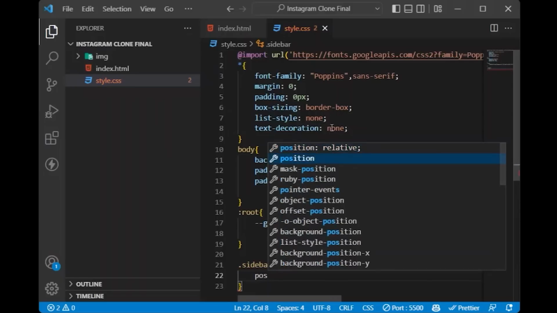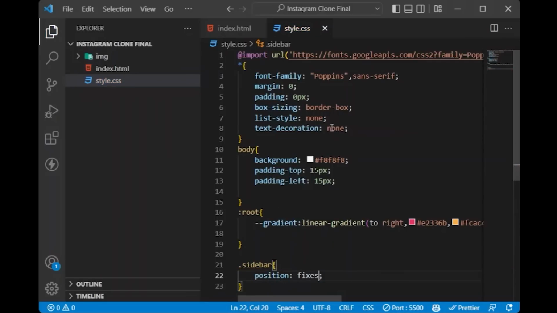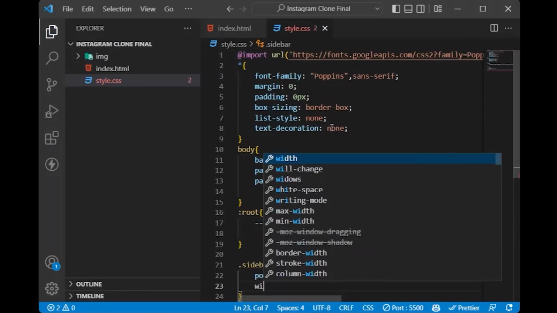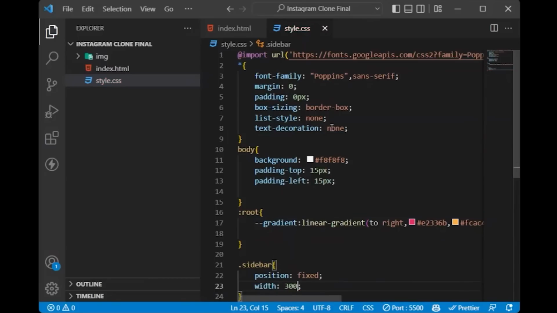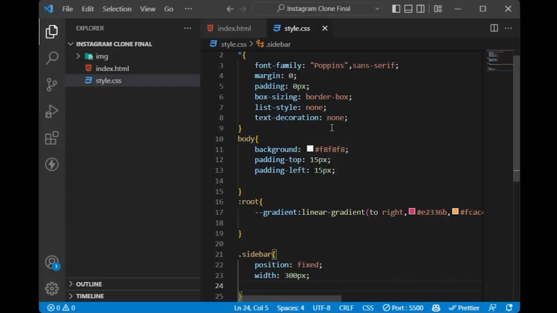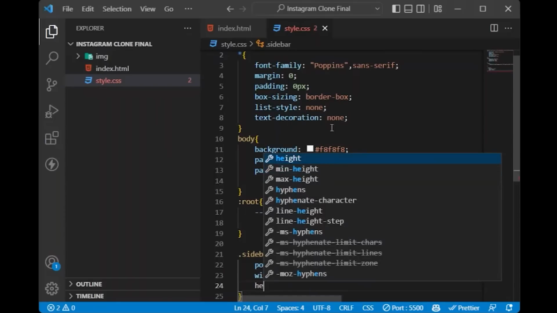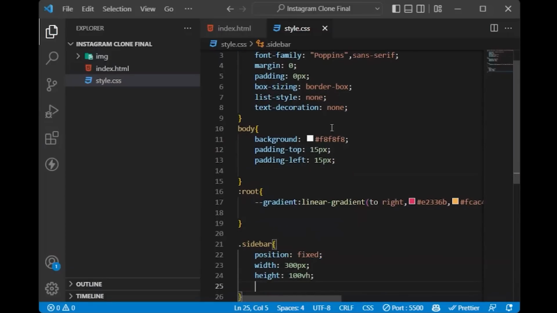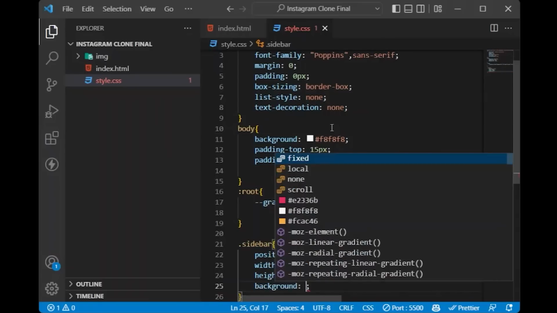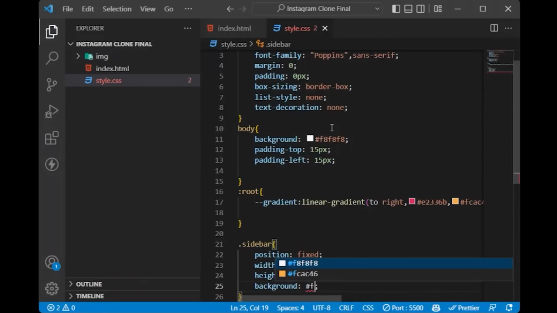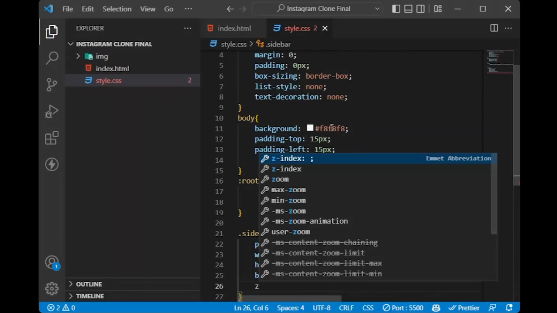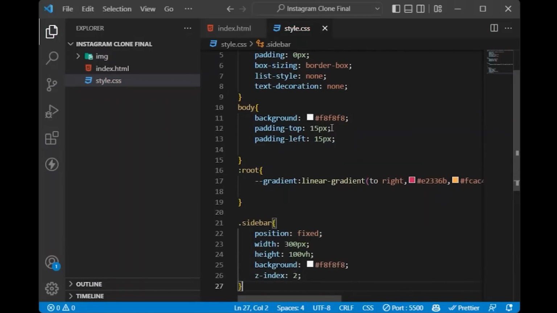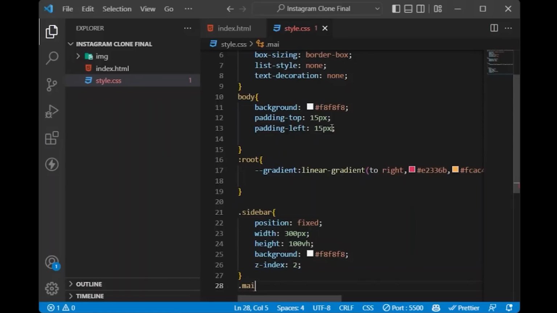Now use the class selector, that is sidebar. Make it position fixed, width as 300 pixels, height as 100 viewport height, and background as #f8f8f8. Make z-index 2, and now go to the main home.